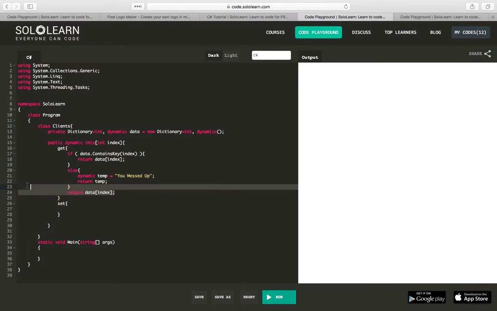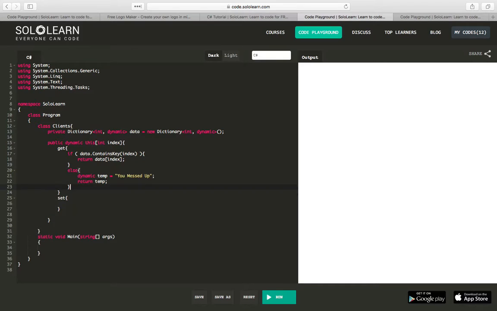And the reason I do that as opposed to just returning null is that if we're going to be outputting it to our Console.WriteLine, it won't actually cause an error to happen. So it's just for this type of example. So we have our get set up.